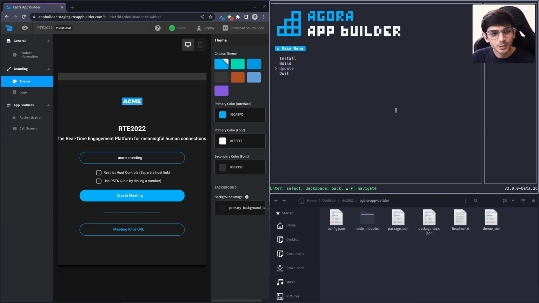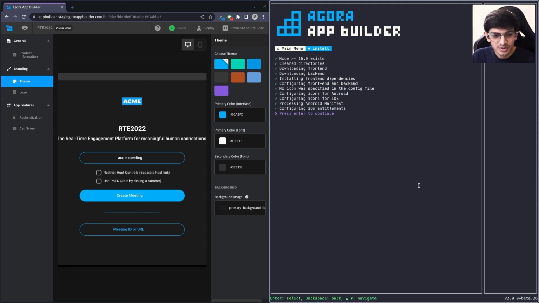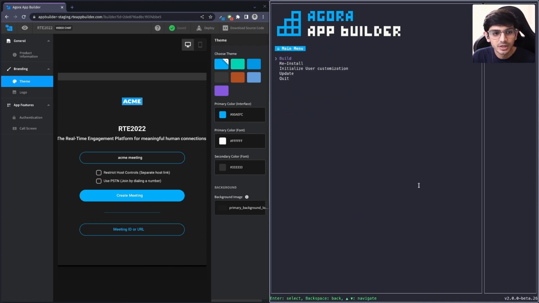It gives you a few options. You can install to start with. You need to have Node installed in your system to run the CLI and create this project. Yeah, everything seems to be good. So I can go ahead and close this window, press enter to continue. You can now build for your platform. So today we're going to use the React SDK.